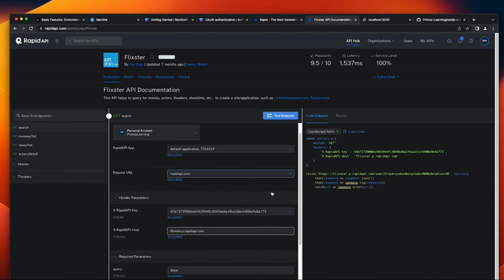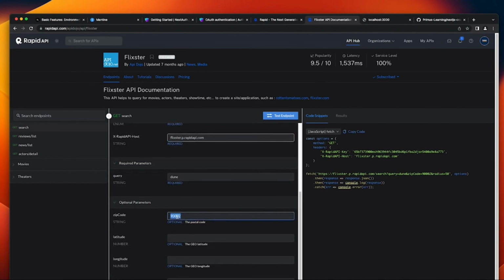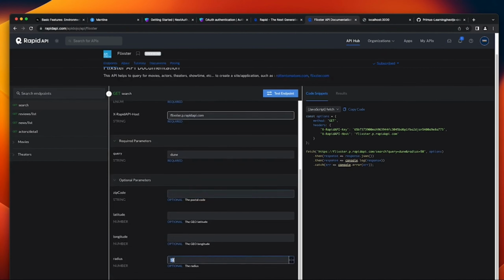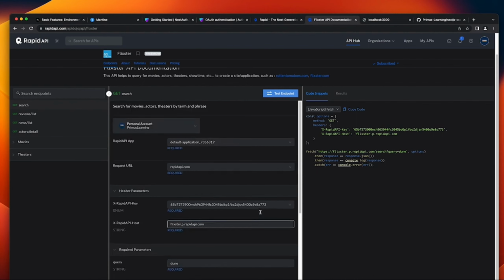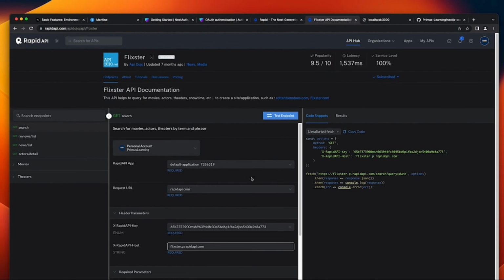And now the zip code? We don't need to input any zip code in our case. Just clear the zoom and radius. If we check back here, you can see we have a very simple request query as the object and Dune as the search term. Now that we've filled in the required parameters, we're going to click on test endpoint.